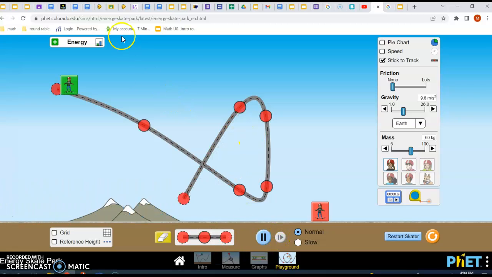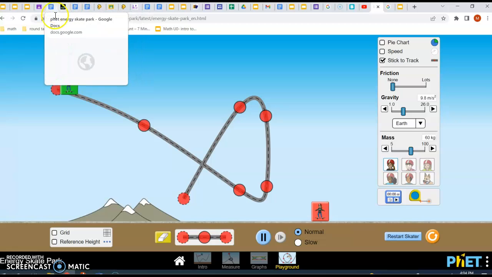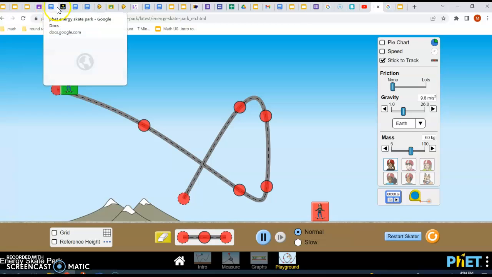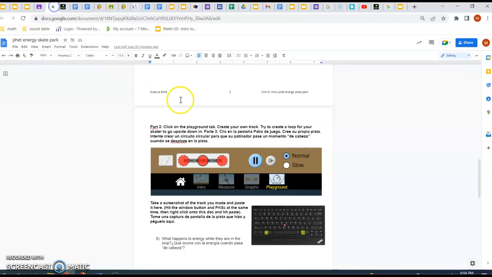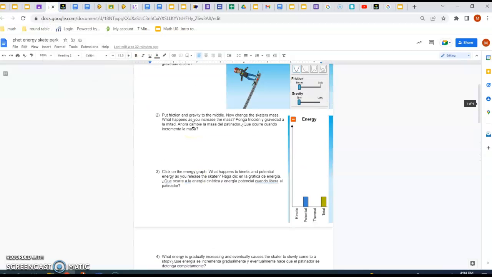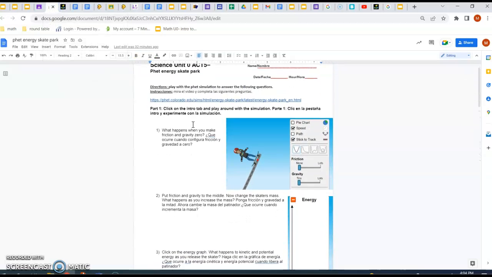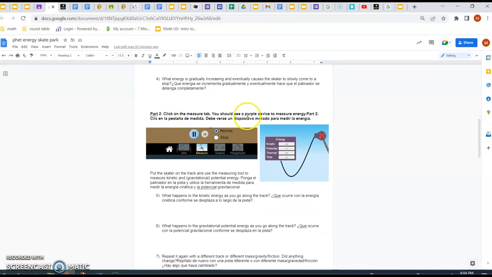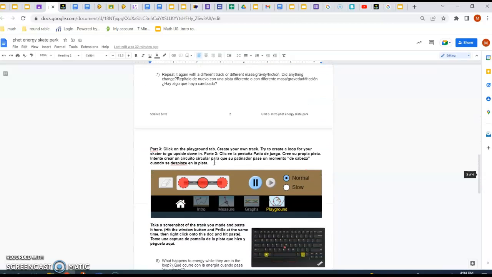All right, so again, our goal is to first just investigate the simulation, but then we definitely want to make sure we are working through all 3 parts of the activity. First with the intro, then we'll do some measuring, and last, we'll go to the playground to build our own track.